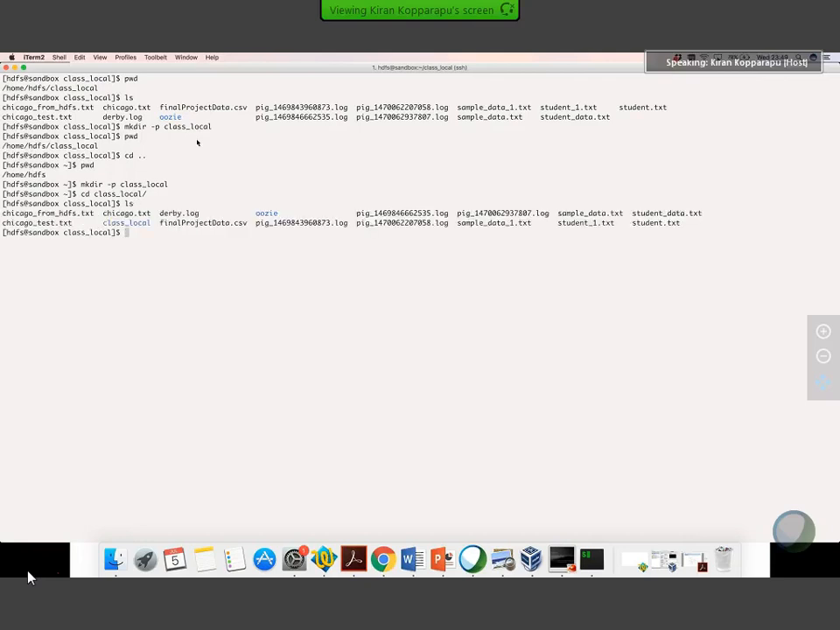I added some other files here, for example chicago.txt, which shows what the size of the file is. Anyway, this is not a Linux or Unix class, so I need not go into the details about that. I'm just showing you this chicago.txt file is in your local operating system. Let's try to put this file into HDFS. That's what I'm trying to do here.